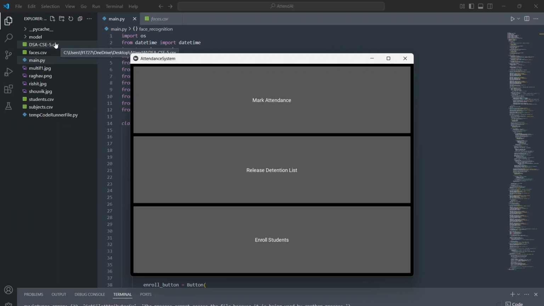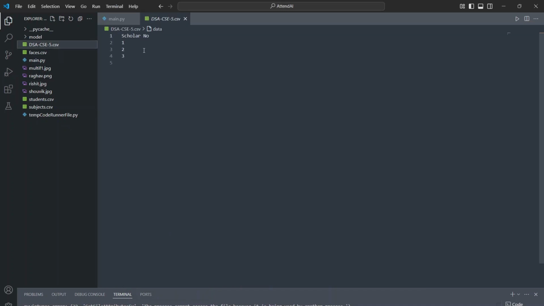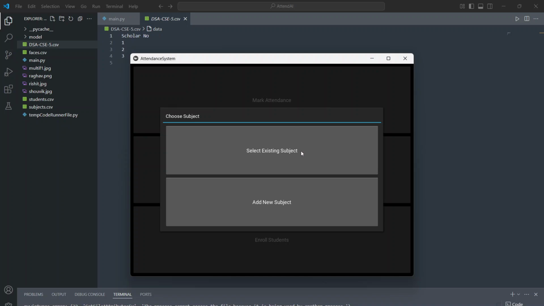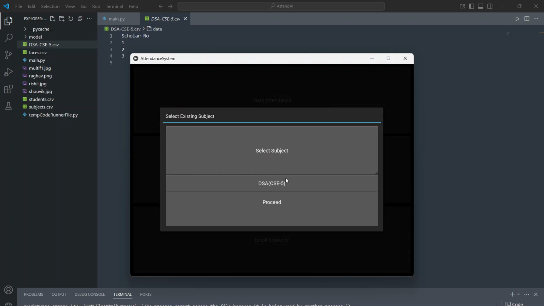See here, attendance file is created. If I open it, it only has scholar numbers 1 to 3, because I have only enrolled scholar numbers 1 to 3 in CSC in 5th semester. That's why it is showing 1 to 3. Now let us just mark attendance. Now I have to select existing subject because I have already added DSA. Here it is, DSA CSE 5.